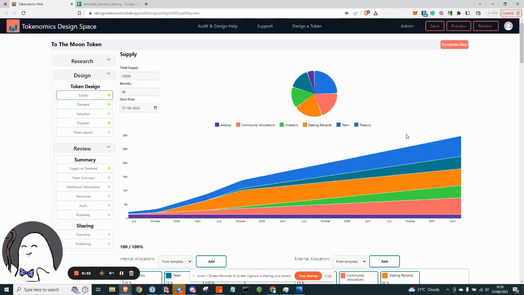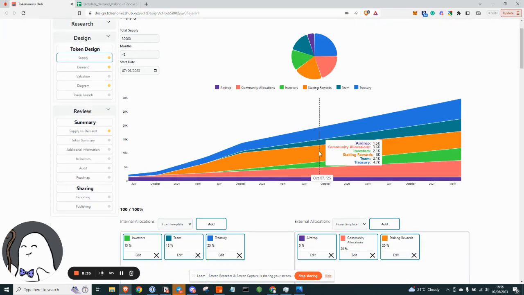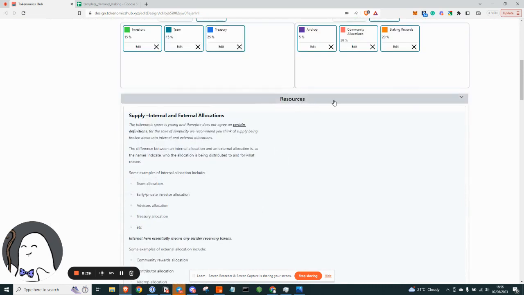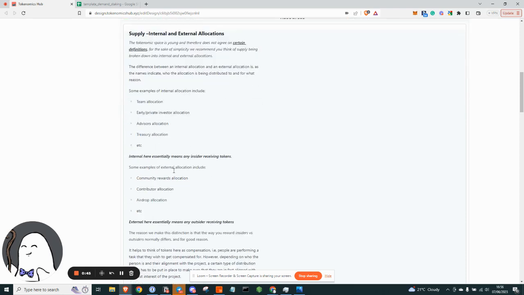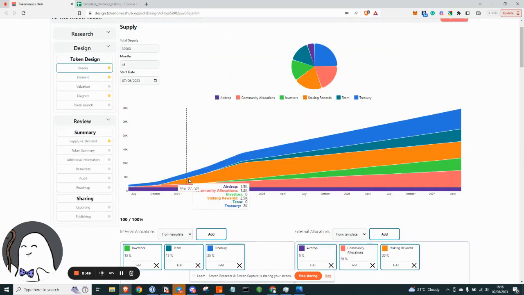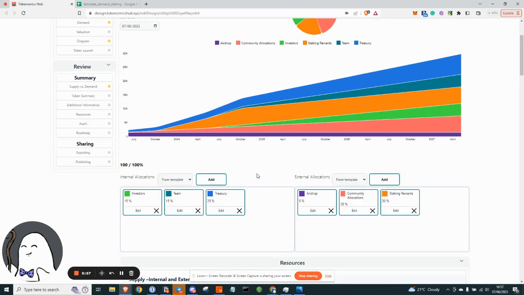As you can see, we start off with supply. Now, if you're unfamiliar with what you should be doing here, you can always come down to the resources section, which can be found in every step of the TDS. And here you get a thorough explanation and even a task to be carried out as to what you should be doing. So as you can see, we have divided our allocations between internal and external, and it is fairly simple to go ahead and add more.